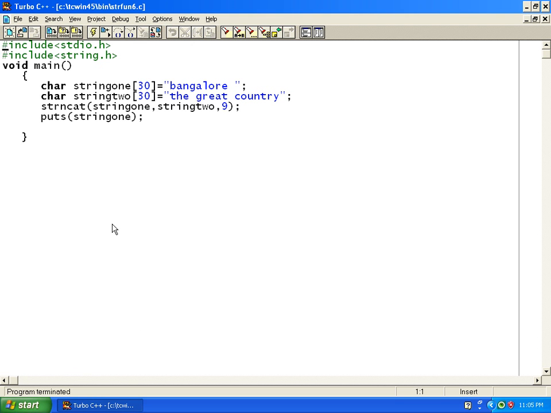So this is strncat. You can see there's an n here. So it will only append a few values. I said 9 characters, so it will take the first 9 characters of the second string and append them to the first string. You can see string 1 is a variable and string 2 is a variable. But the string 2 variable is not completely appended to string 1. Only the first 9 characters are appended. So we will see this. When we print string 1, you can see it says Bangalore the Great because only 9 characters are appended.